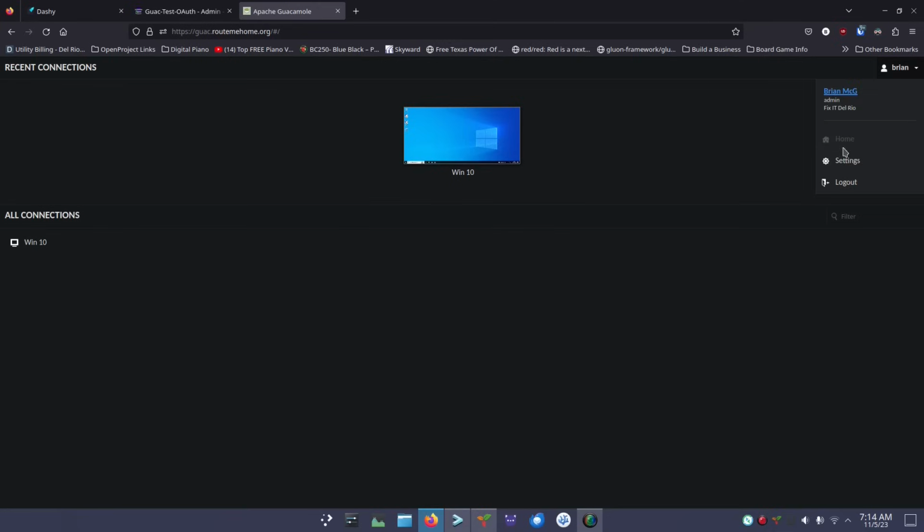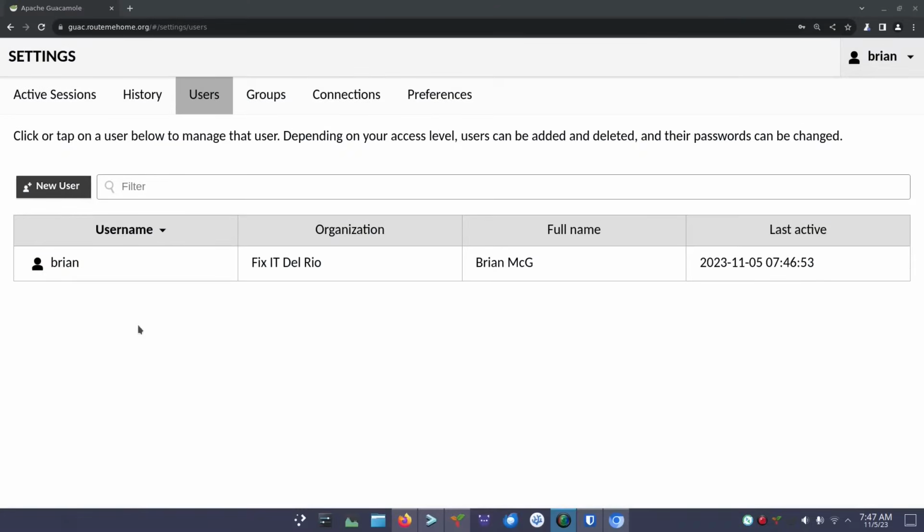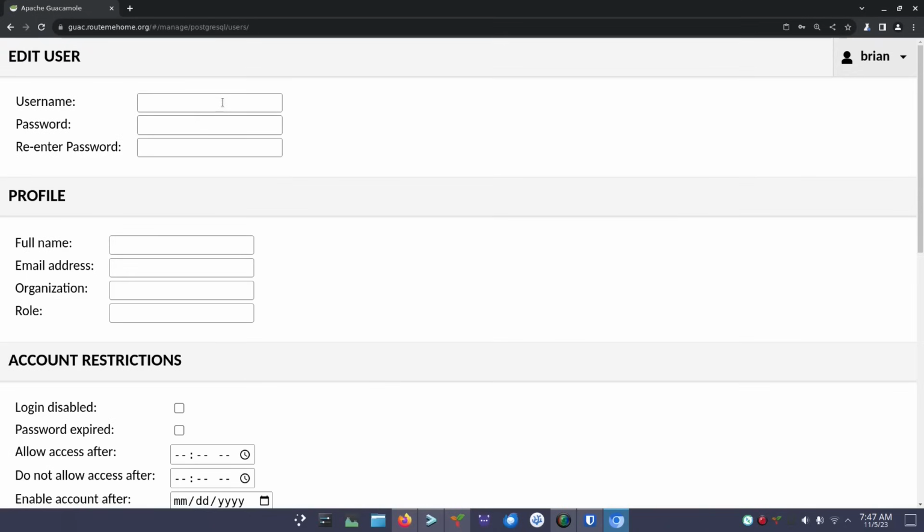So I'm going to go in here real quick, and I'm going to go over to settings. So up here in the upper right, click on your user and then click on settings. So now that we're here in the users, we're going to create a new user. And right here, we're going to put in the user's email address.